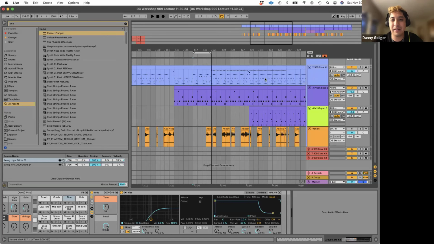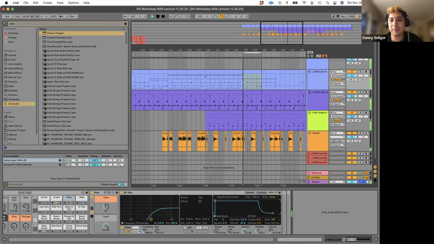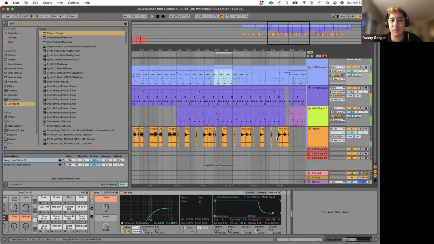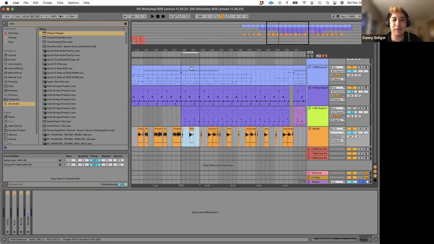Like, maybe this is one loop. Let me find one with the vocal line. So one loop would be open hat and this vocal. A different loop would be ride cymbal and this vocal.